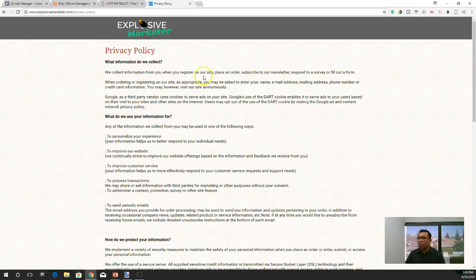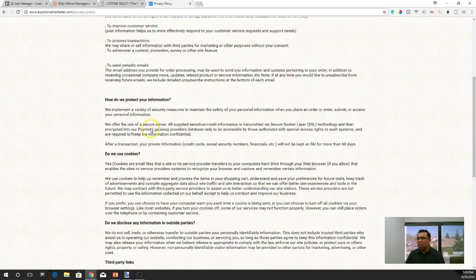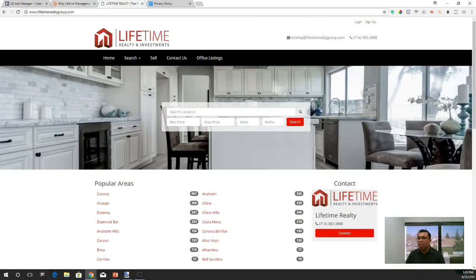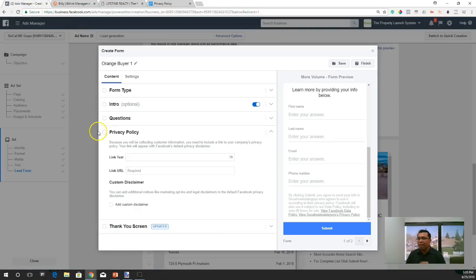So now I'm going to go to my privacy policy page, which is this one right here, and I'm going to click on the link and copy it. I'm going to go back, and I'm going to paste it right here, and I'm just going to say privacy policy like that. And now I have my privacy policy here. You cannot run this ad if you don't add a privacy policy.